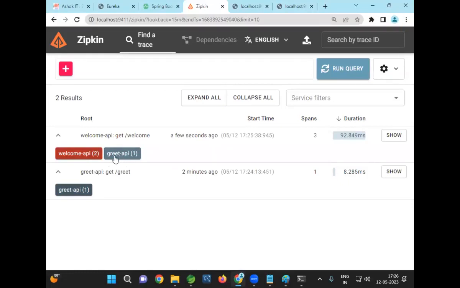How many APIs are involved in our request processing? We can track it by using the Zipkin server. Zipkin server will tell you which request was processed by which API, and how much time it has taken to process the request. Everything we can get by using this. Are you able to follow me?